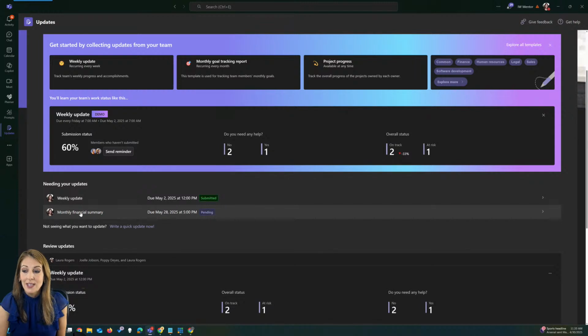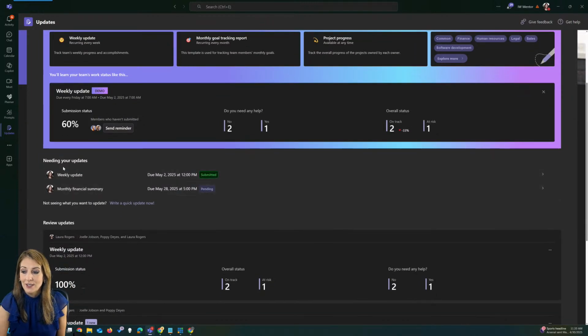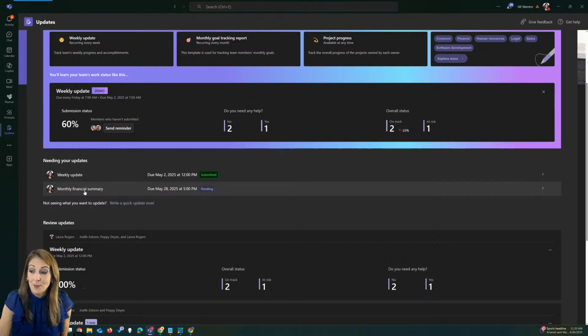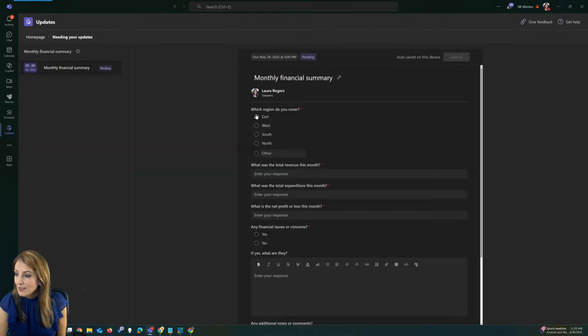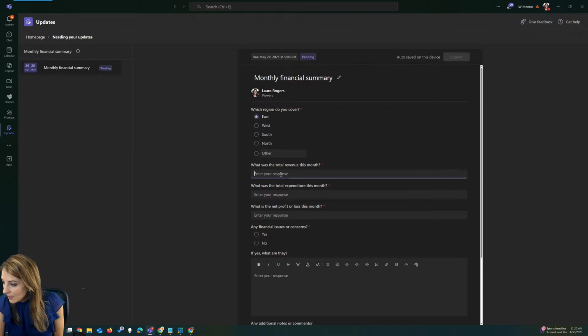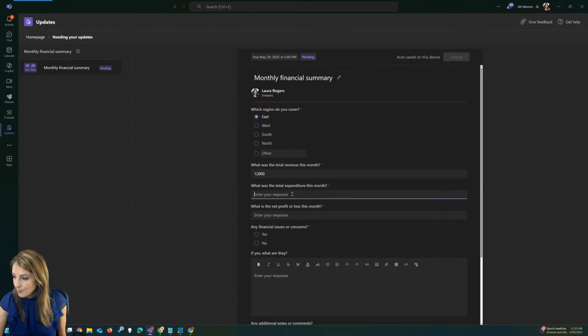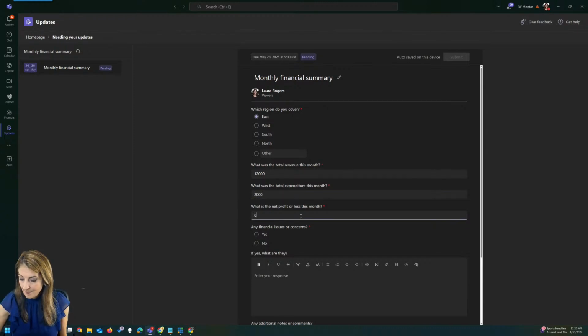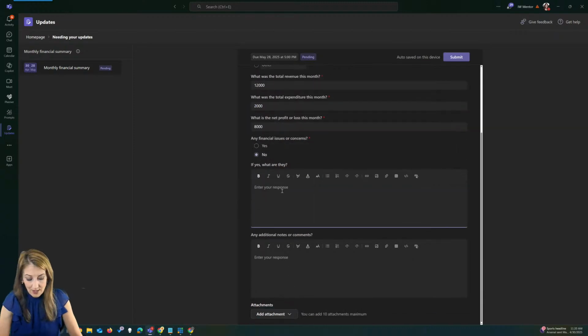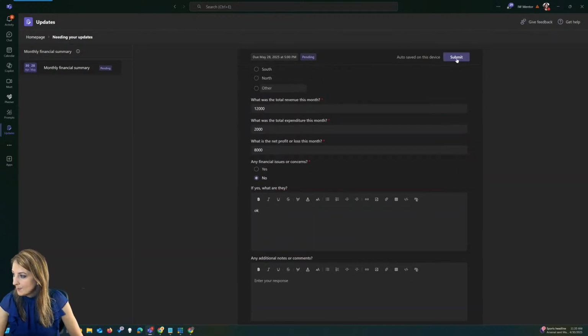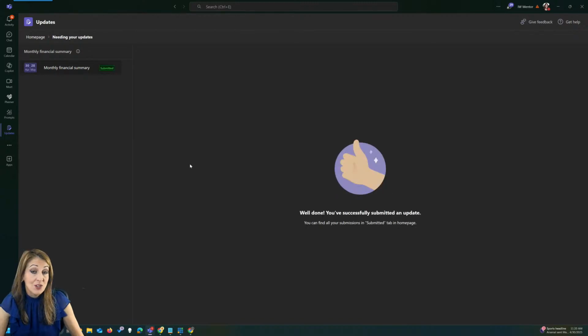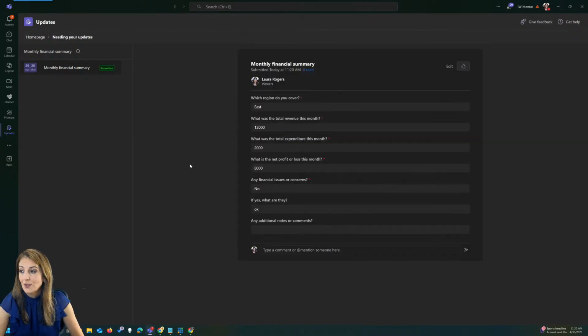So notice, these are the 2 that I've created during this demo. And this is the one that says monthly financial summary. So I'll go ahead and submit one of these. I cover the East. Make up some numbers. Nope, it's all good. All right, okay. Submit. And then of course you can do required fields just like you can with Microsoft Forms.